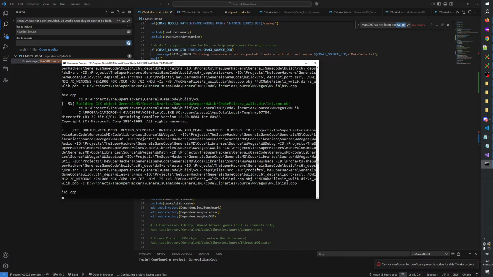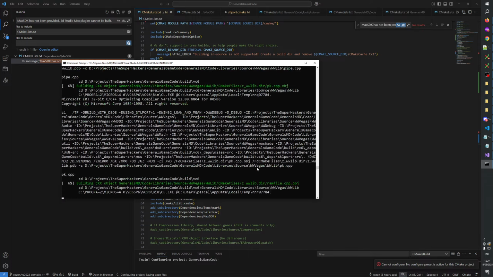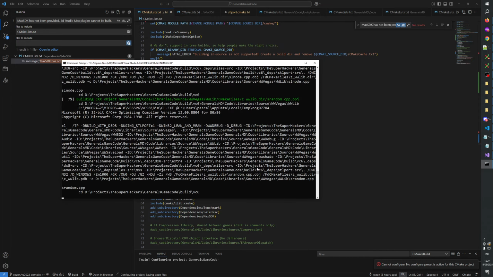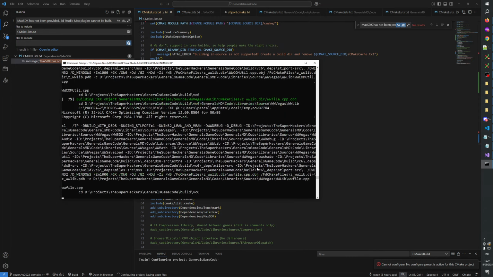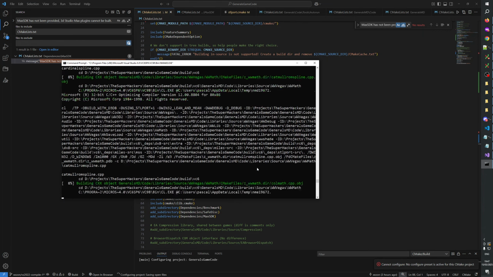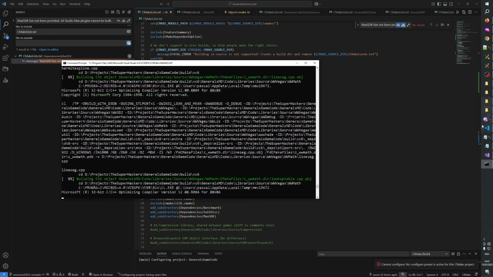Then let's pray to the compiler gods that this runs through. That would be much appreciated. Yeah. Very much appreciated. Yeah. We are at 7%. No error yet. That's good. 8%. It's looking promising.